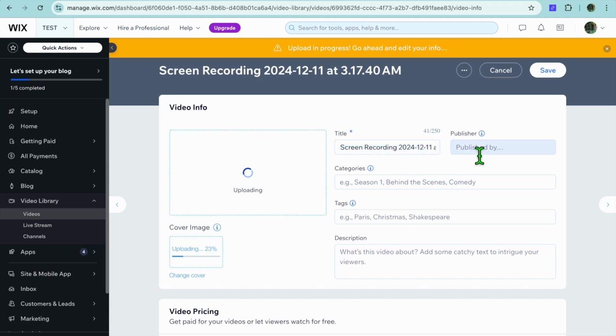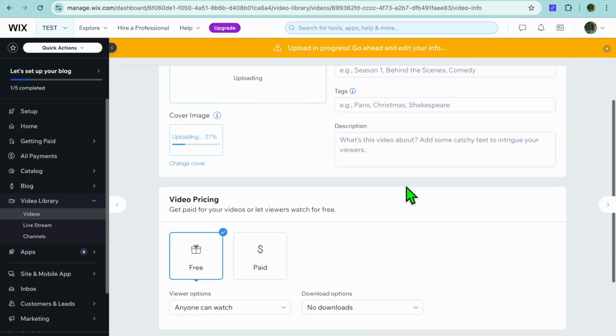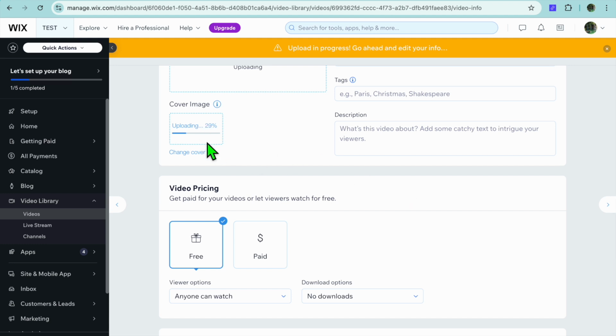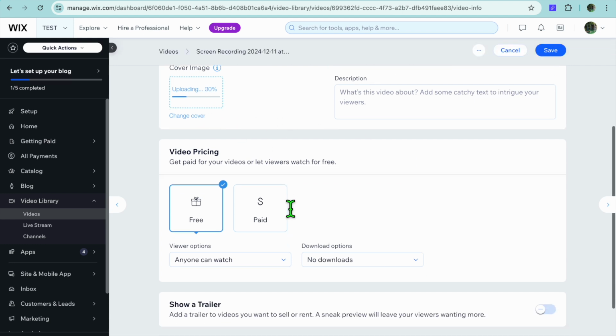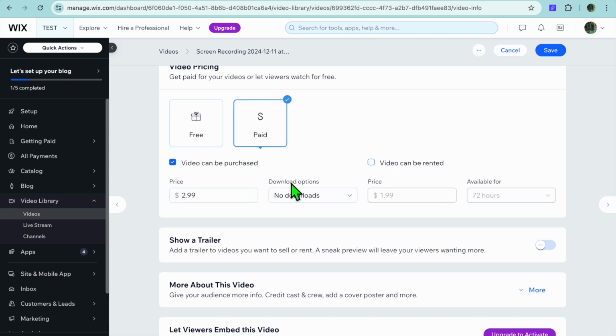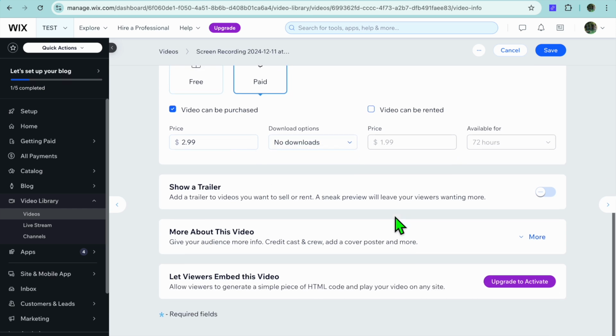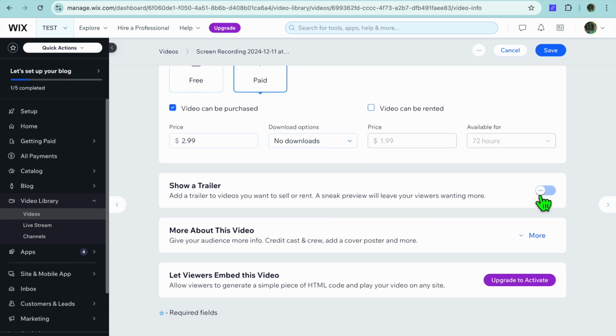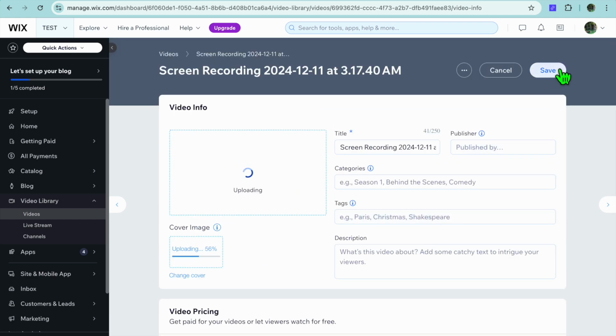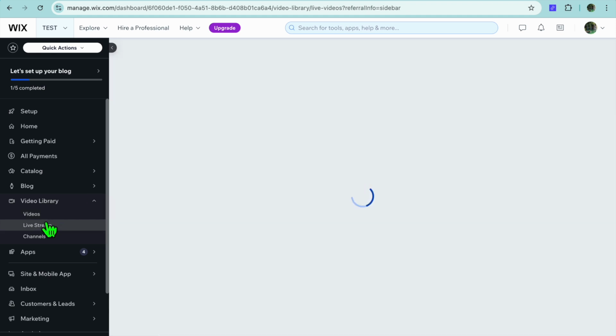Then you could edit the title. You can also put in the publisher's name and you can put them in categories. And this is where you'll be able to put your thumbnail image. And by scrolling down, we could tap on paid, and then you could set your price. You can also select whether you'd like it to be able to download or not. So you can select no downloads or download right there. And by scrolling down, you can also show a trailer if you want by toggling this on. Once you're finished setting it up, you'll tap on save in the top right hand corner, and that's it.